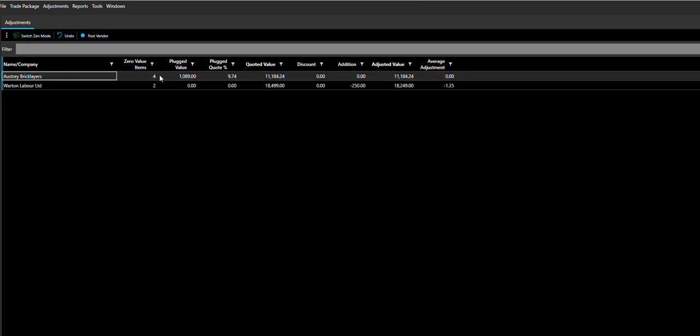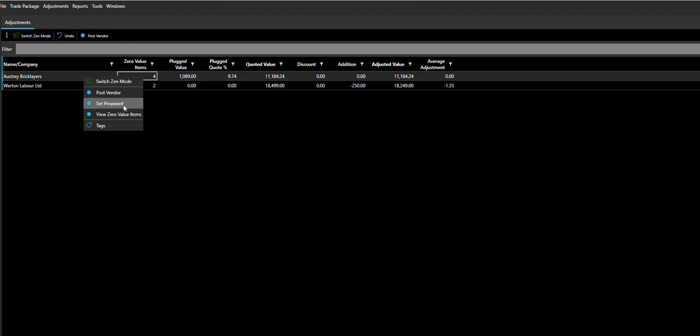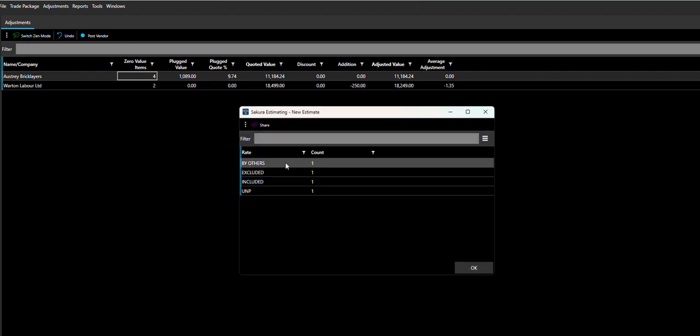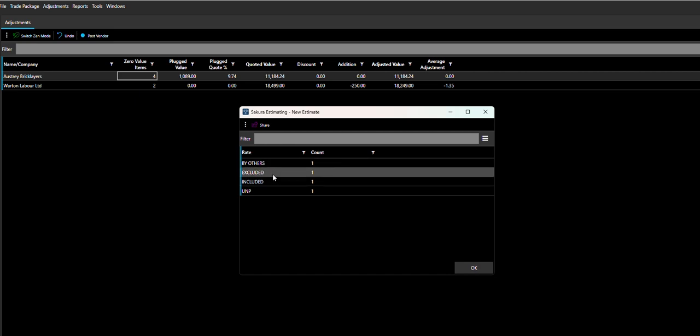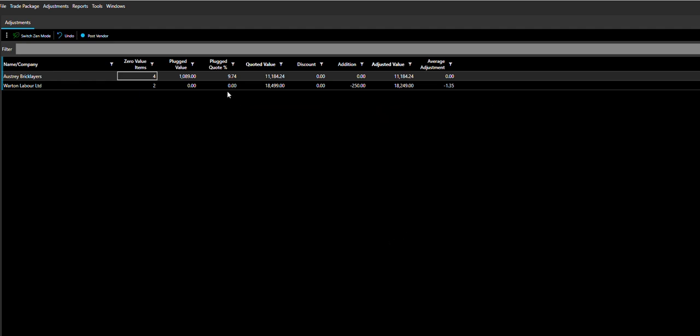So Austria Bricklayers has 4 items of a 0 value. If we view those items, those 3 make sense because we won't have priced them. The unpriced one probably needs investigation. Anything inside the software that is UNP, that's the default rate, so it implies that whichever item that is has never been addressed. So it's worth taking a look at. It might be right, so it won't stop you doing anything.